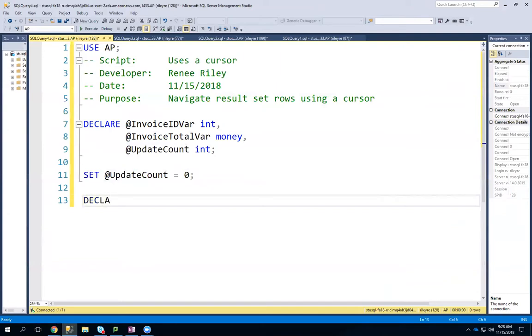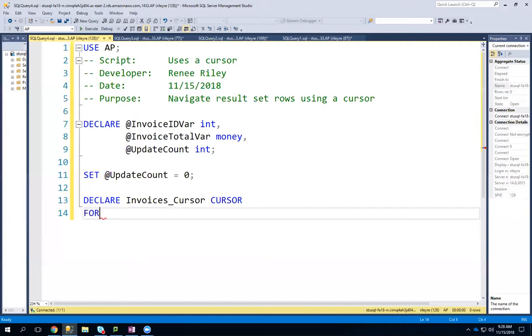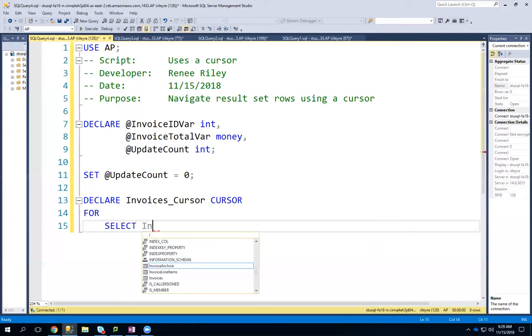And then we're going to declare our cursor. So we have to declare our cursor just like we would declare a variable. And we're going to use that keyword cursor. Now the select statement that we want to use to fill up that result set is going to be under our for clause.